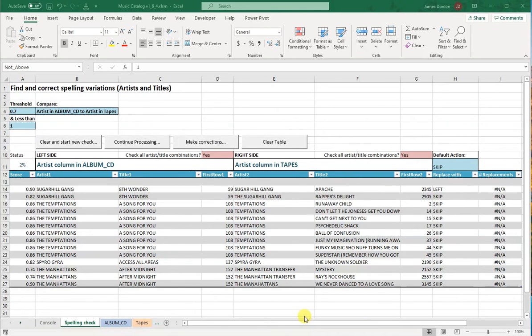Okay, so as for the layout and overview of this spreadsheet, you'll notice that I've got a new worksheet in your workbook here called Spelling Check. And on Spelling Check, this is to find and correct spelling variations for artist and titles, right? So on this sheet, we have buttons that enable you to start a new spelling check using whatever settings you choose, to continue processing if you've paused a check that's ongoing, to make your spelling corrections, and to clear the table.